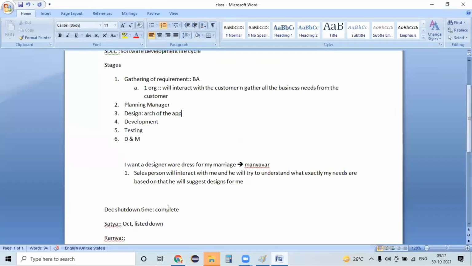So the point over here is, in the design there will be an application architecture design. Followed by that application architecture, we should have another design. In this design phase we will be designing the user interface of the application, how the application user interface looks like. All those things we are going to consider as part of this design phase.